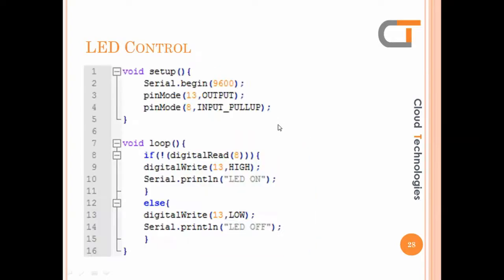Next, LED control. Here LED control is nothing but using a switch. If you press the switch, then only the LED will glow. So this is the program to make it like that. Serial.begin(9600), pinMode(13, OUTPUT). This is for the LED, and pinMode(8, INPUT_PULLUP). So this will be treated as input. This pin will be input, but we are making the pin high. So this is nothing but INPUT_PULLUP.